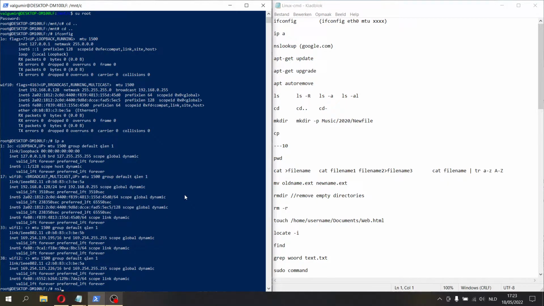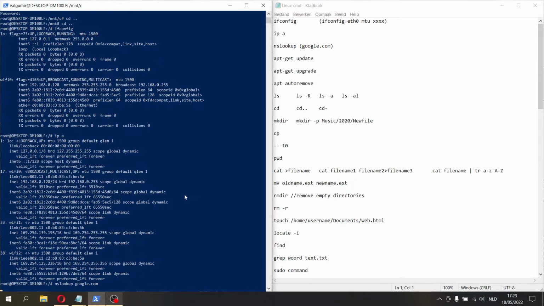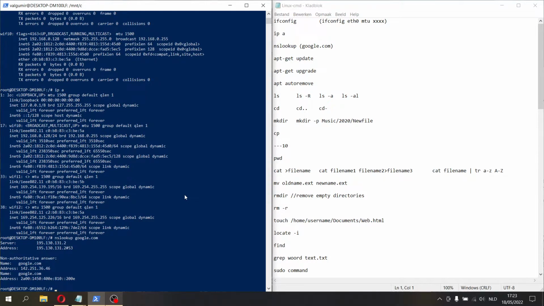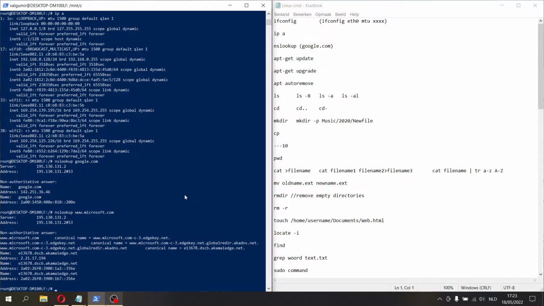And nslookup, there's also a command you can use in command prompt and in standard PowerShell. For instance, the website google.com. It shows the name of the server, it shows the IP address. Another website is www.microsoft.com. Voila. The name of the service, where it's hosted, the IP addresses, etc.